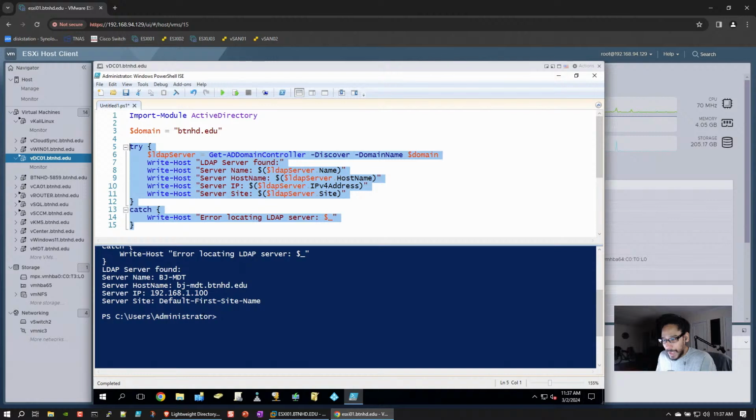Server host name, the IP address, server site, default first site name. I've seen a lot of companies actually change the site name to the company's name. I would like to know what you guys actually do within your 9-to-5. I've dealt with companies that definitely change the site name to be the company name. Some other offices would just leave it as the default. That's out of the box. That's what Microsoft gives you when you're setting everything up. But a lot of companies will actually change it.